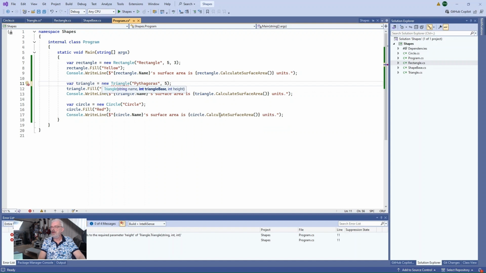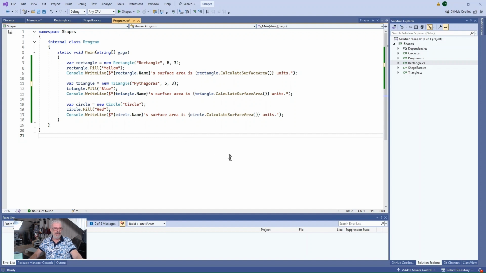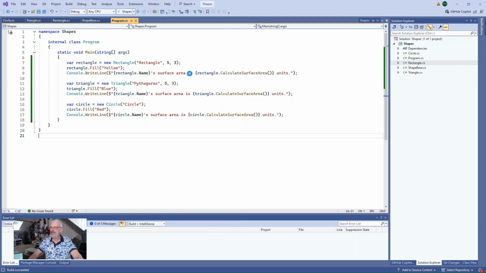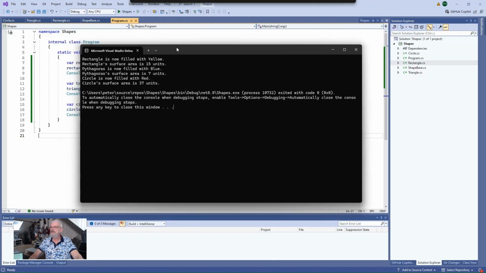Now, to keep things easy and easy to compare, we are going to give the triangle a base of 5, and a height of 3. I said 3. I have a bit of trouble with the keyboard today, and the keyboard is winning every now and then. But we've got it sorted now. We should be able to run this. Let's see what that gives. Yeah, there's something wrong here. It says Pythagoras' surface area is 7 units. What we would expect is 7.5. So let's see how we can fix that.